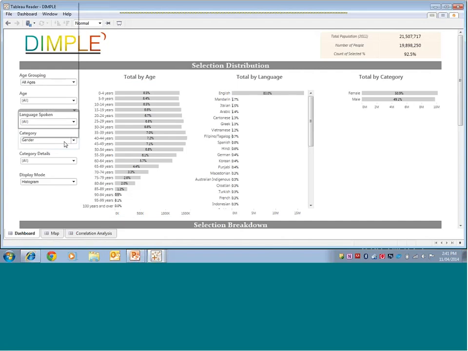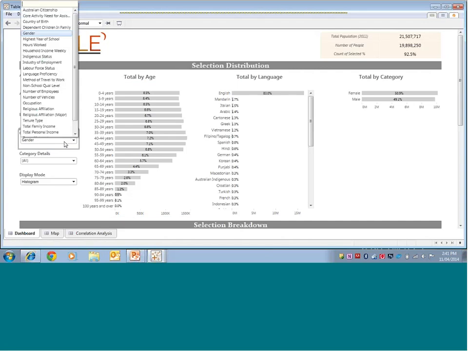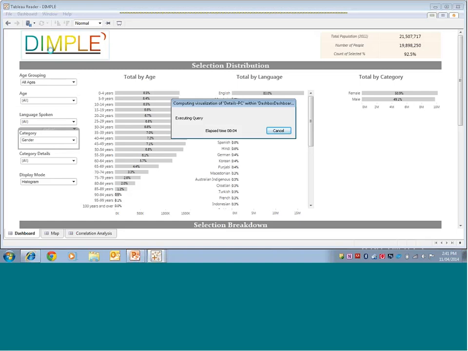And the third variable is a whole list of all other demographic attributes surrounding the Australian population. So here I have gender selected, and it shows me the distribution of gender for the Australian population. But I can select household income. And within a few seconds, it's going to recompute and give me the results for everyone's age and everyone's household income and their language spoken at home.